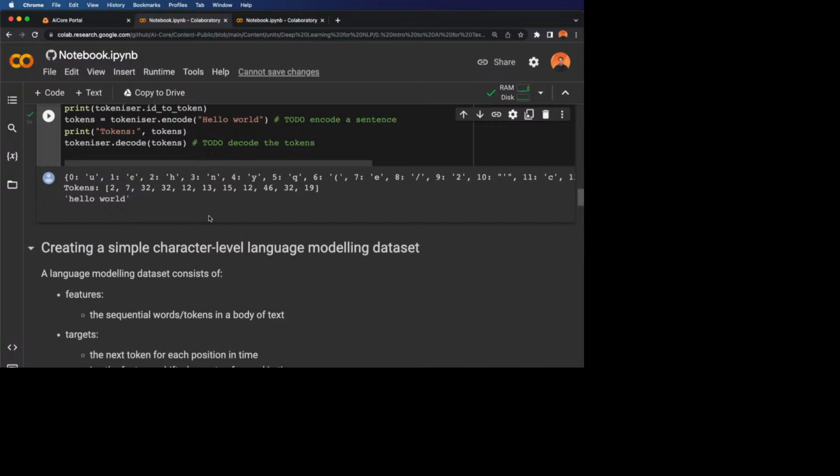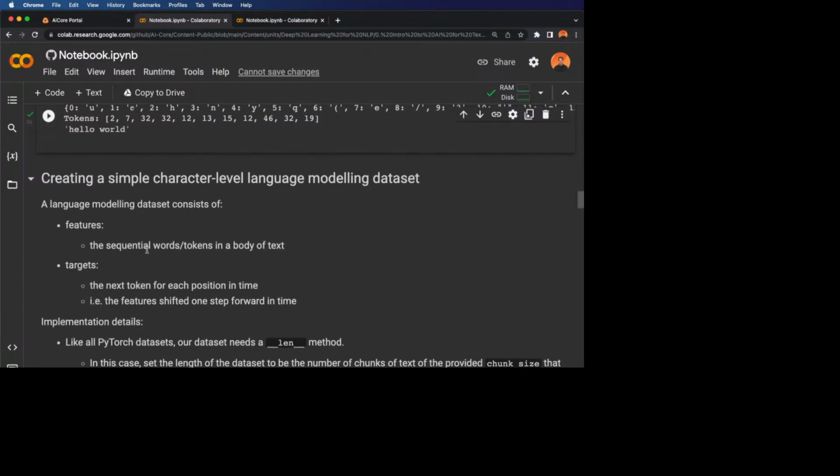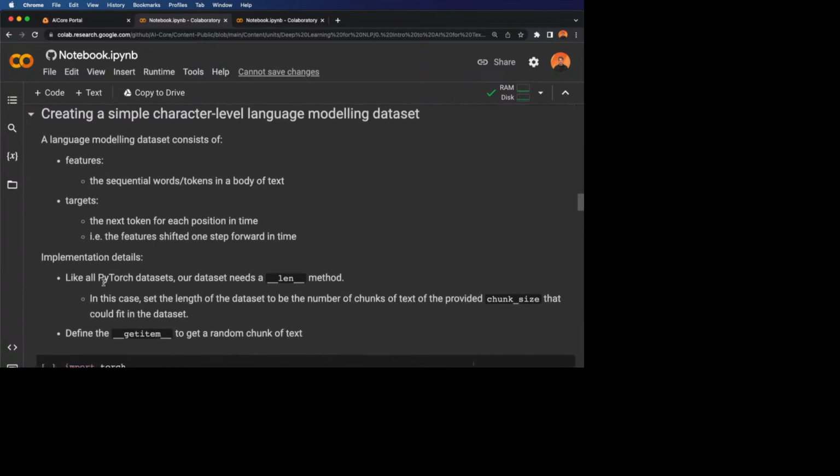Given that we've got that tokenizer ready, now we need to create the language modeling data set. The data set needs to consist of features, which are the sequential words in a body of text so far, and targets, which is the next token in each position in time. We're just going to do character level. So we'll split it into characters. Each token in our case is going to be just one character. It might be punctuation, a number, or text.